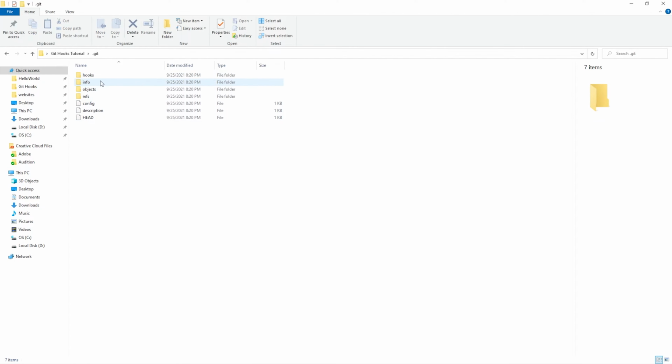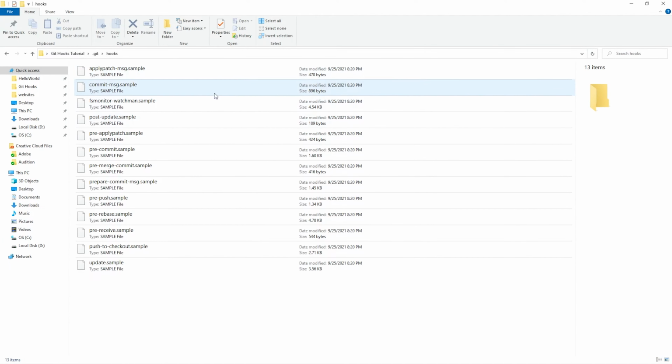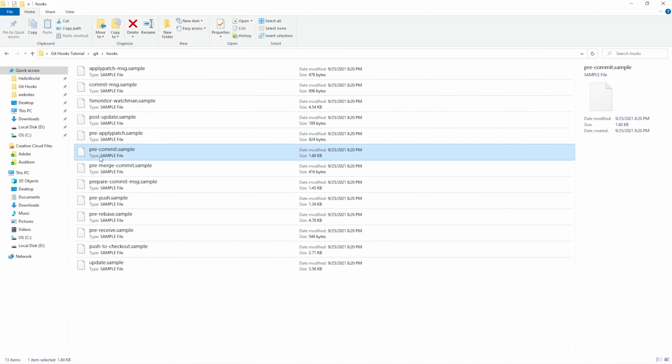Now, let's go ahead and see what's inside our hooks folder. See here, we have all our predefined hooks for us. These are all sample scripts for each action. So you can see here, for example, this is the pre-commit hook. To activate any of these hooks, you will need to remove the .sample from the name.